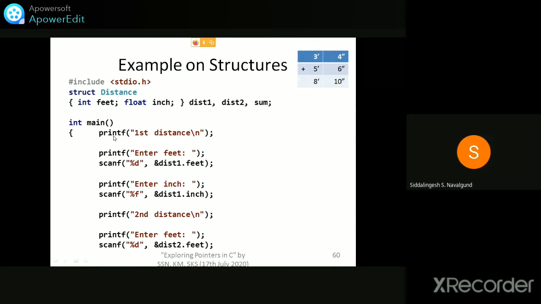First of all, I want to read the value of the first distance. So enter the value of feet. Now just look at how the data is read. Ampersand dist1 dot feet. Then enter inches. Ampersand dist1 dot inch. So these two printf statements help me read the value of the first data, that is 3 feet 4 inches.